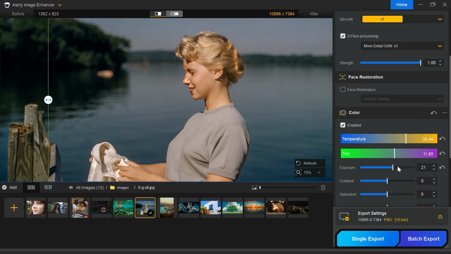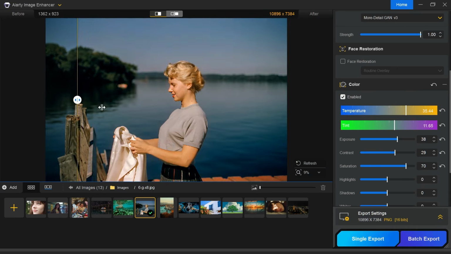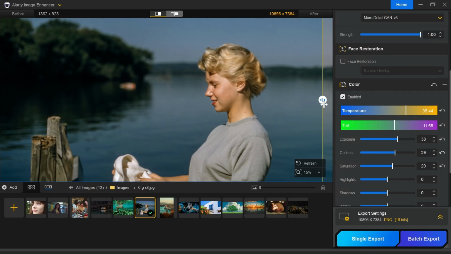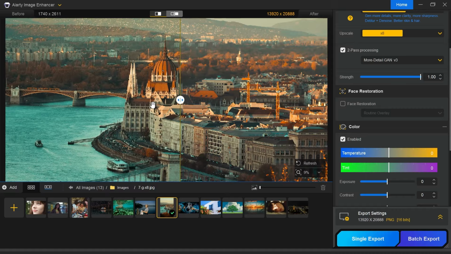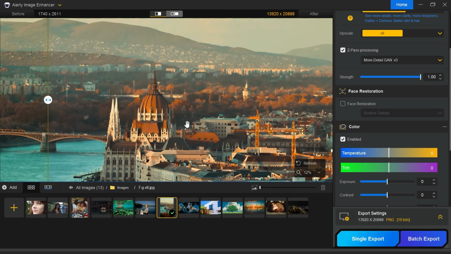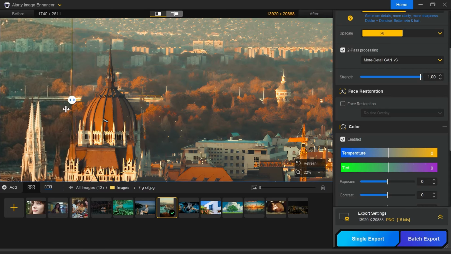For this photo as well, you can see that all the elements have been restored beautifully, and you can easily adjust and fine-tune the colors if needed. This image of Budapest, Hungary has been restored and upscaled in an impressive way. You can zoom in fully and still see even the tiniest details with complete clarity.